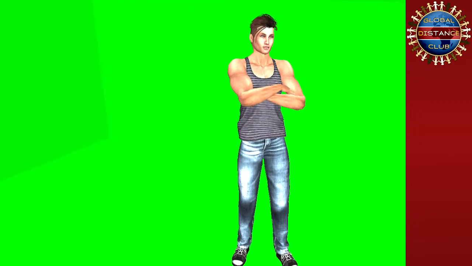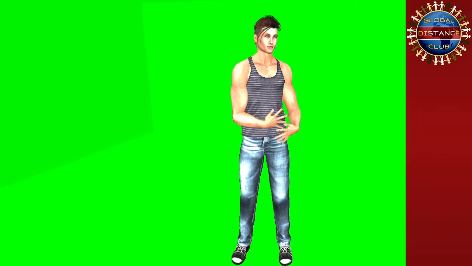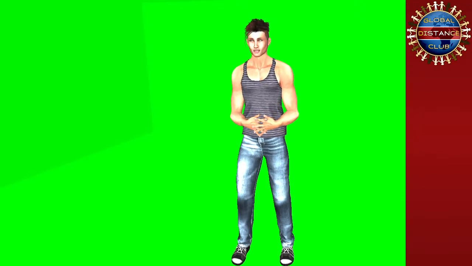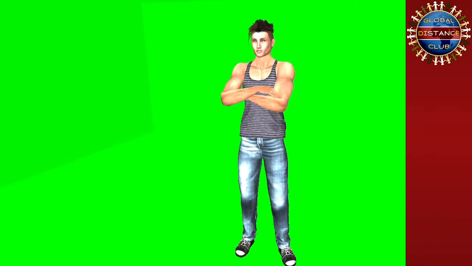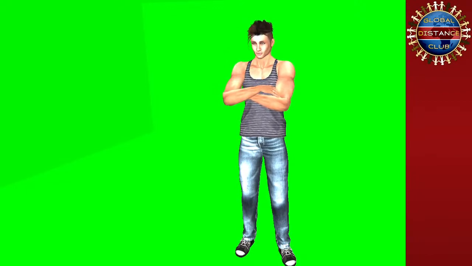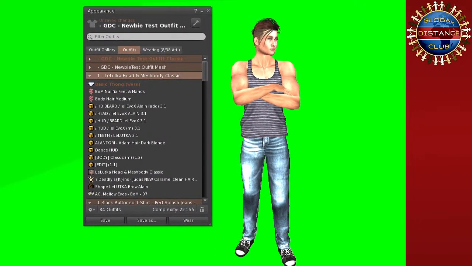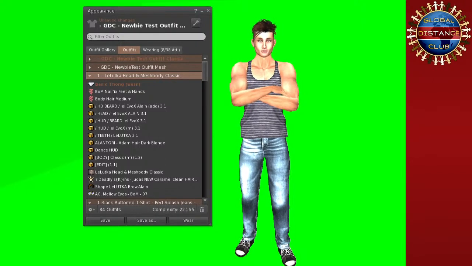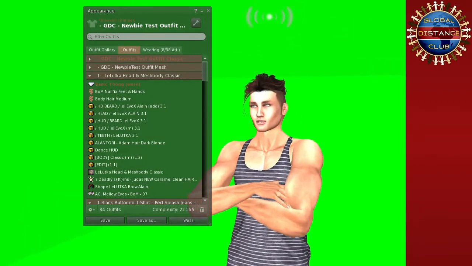Yeah, let me go back because I want to show you my current avatar. So I think it looks pretty good. And keep in mind, this is for free. It doesn't cost anything. Let me go back to my avatar that I usually use, and let me show you. So I'm using a Lelutka head and the Mesh Body Classic. Mesh Body Classic, that was the body I talked about.